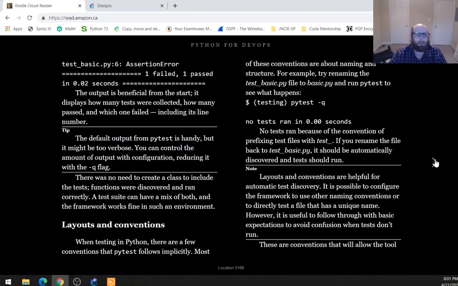Okay, so the next part is layouts and conventions. When testing in Python, there are a few conventions that PyTest follows implicitly. Most of these conventions are about naming and structure. For example, try renaming the test_basic.py file to basic.py and run PyTest to see what happens. So for me, PyTest doesn't work for some reason, so we're going to skip this. It looks like it doesn't run any tests when you do that.